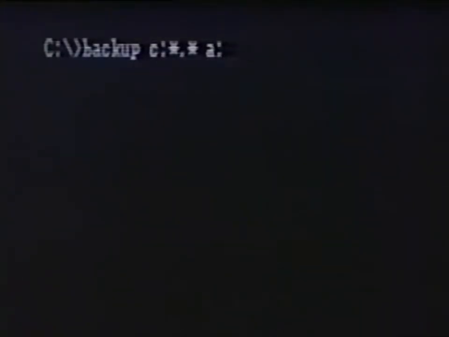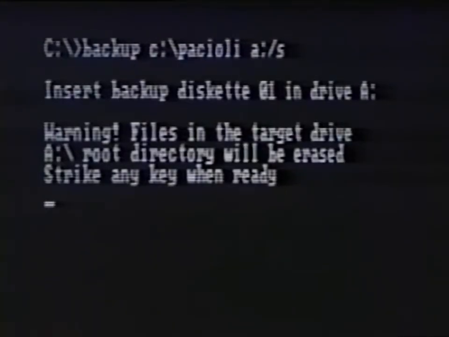To do this, we'll type in a parameter, /s, to our previous backup command. This tells DOS to back up all the files in all the directories. To back up only the files in one directory and all its subdirectories, type backup space /Pacioli space and the /s. This backs up all the files in Pacioli and its subdirectories.